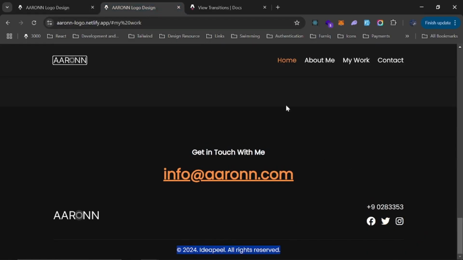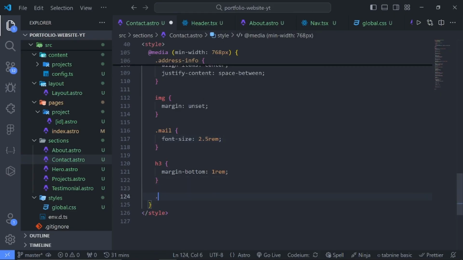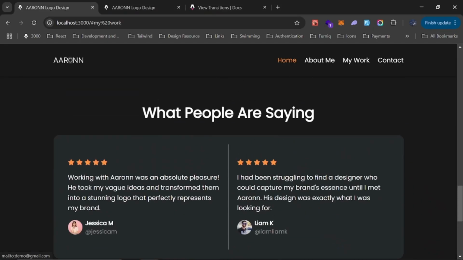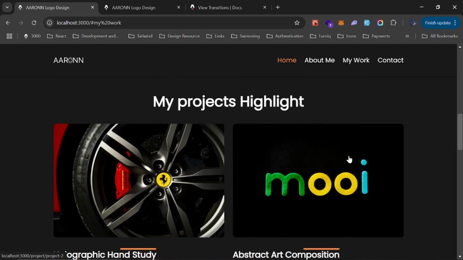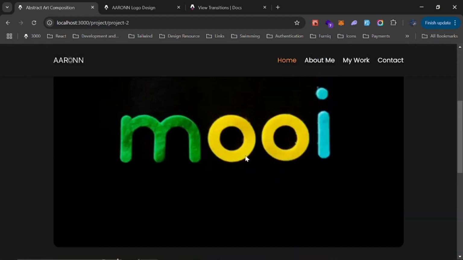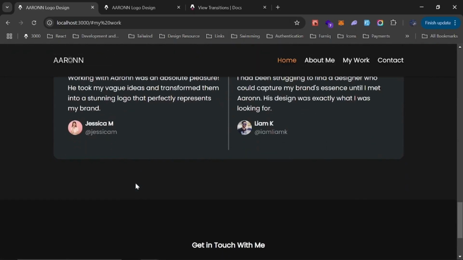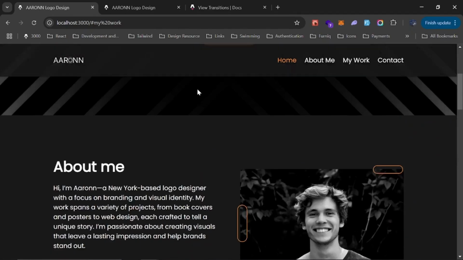And I think the space for these as well is still big, so just grab the phone. I will set the margin bottom to 0.5 rem. Okay. All right, so let's test out if everything is working. All right, we're basically done.